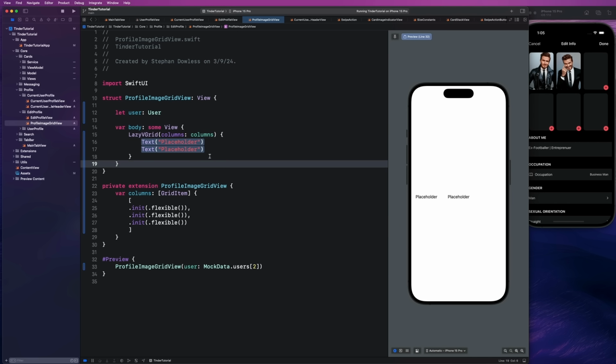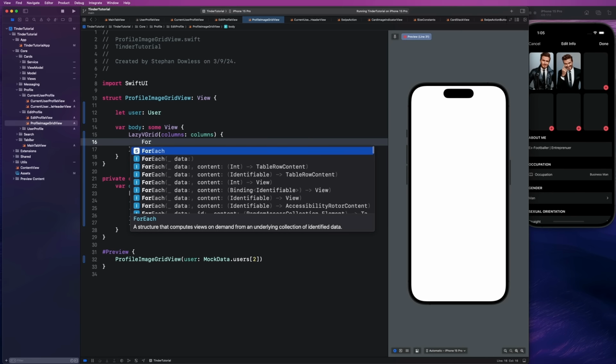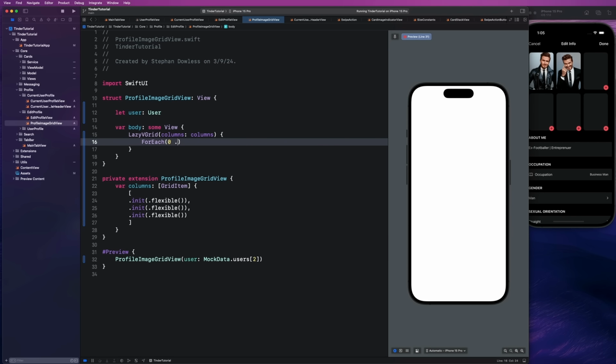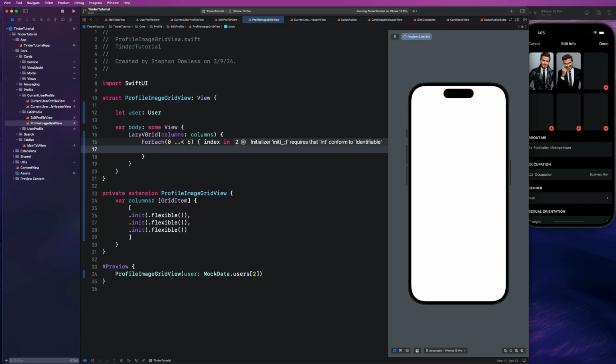All right, so how are we going to do that? What's the logic behind this? So we are definitely going to want to create a for each loop. And because we have 6 pictures, we're going to go 0 up to, but not including 6. And if you guys wanted 9, you would just change this to 9 or whatever it is. And then we're going to say index in. Cool. Okay, so we need to add some logic here.